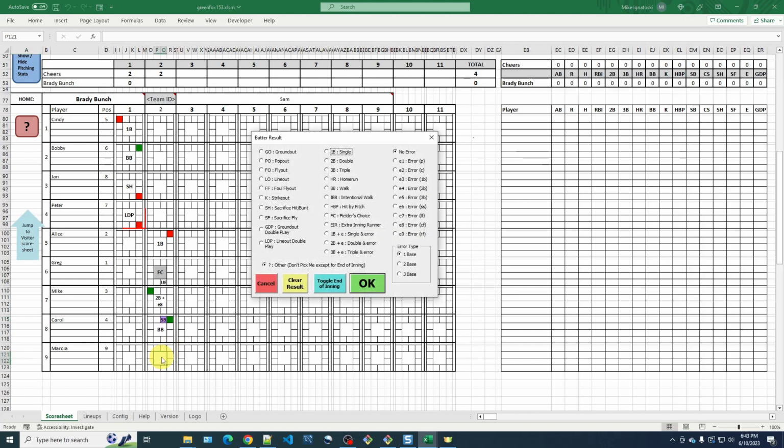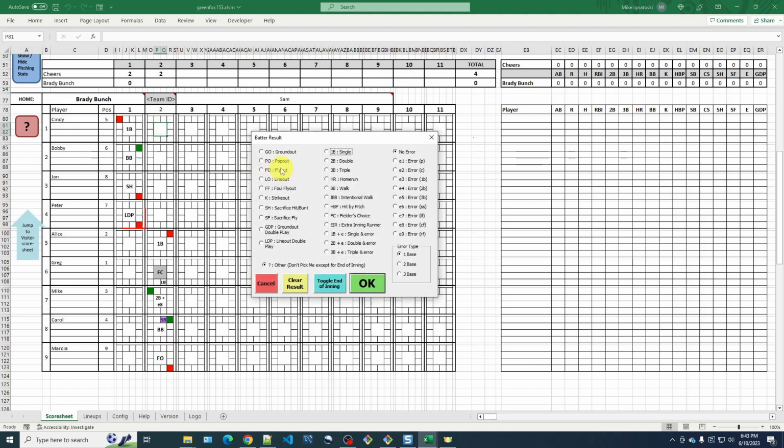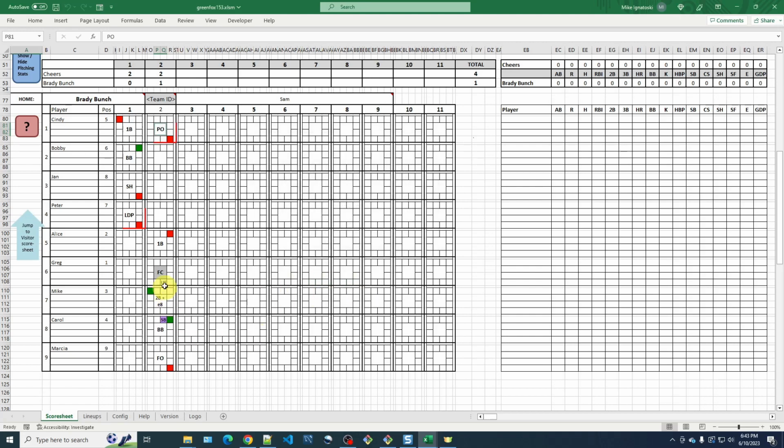Next up is Marsha. Let's say she flies out, but no runner scores. And to finish the inning, let's say Cindy gets up and pops out. Mark the end of inning. They score once. It puts it up here on the scoreboard. 2 innings in the books. It's 4-1 Cheers over the Brady Bunch.